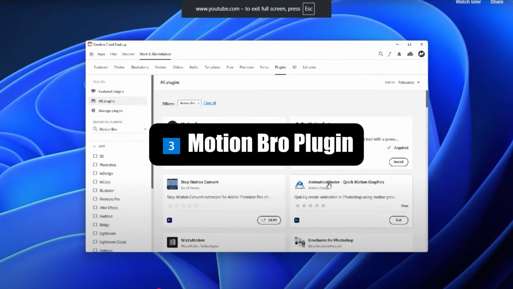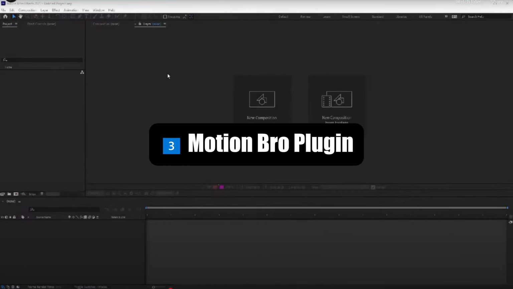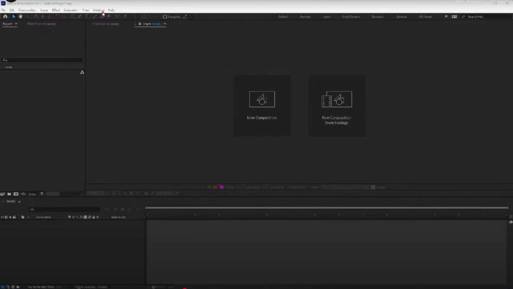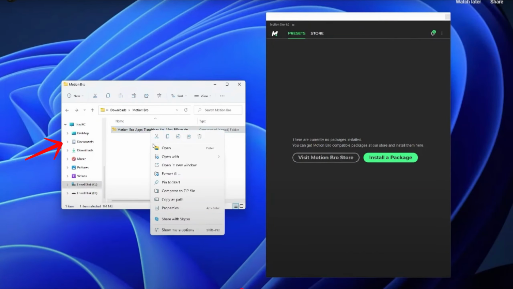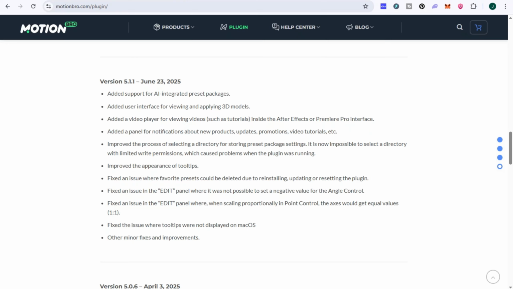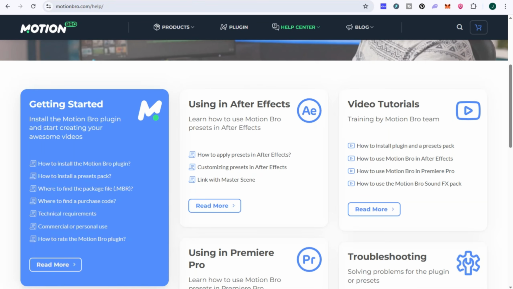Number three is the Motion Bro plugin. So what it is: a free extension that serves as a hub for applying hundreds of thousands of motion presets, transitions, graphics, and SFX in Premiere Pro. What are the pros? Massive library of presets. Preset packs often include 1,400 plus assets. Sound FX packs integrate with transitions. Easy one-click apply, great for fast workflow, and compatible with Premiere's resolution settings.